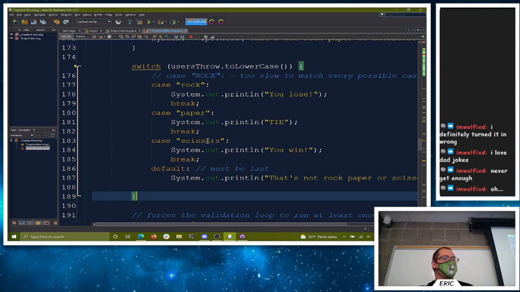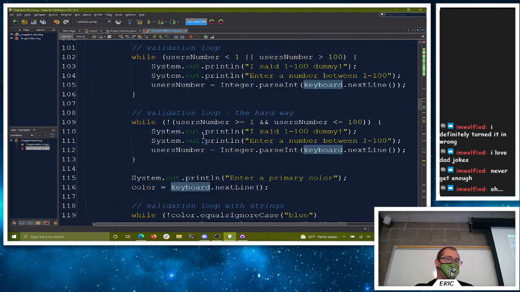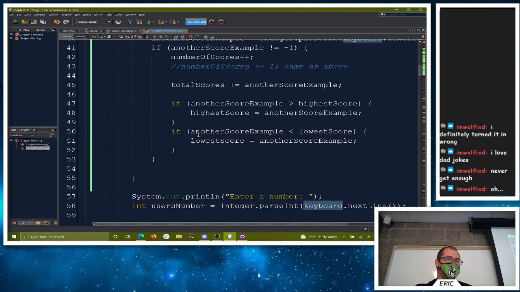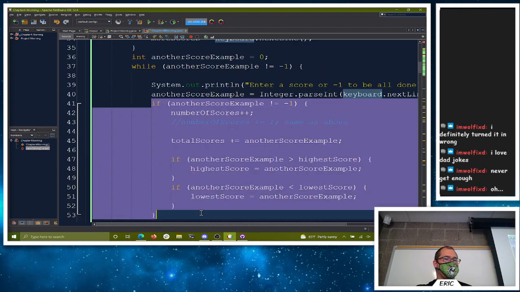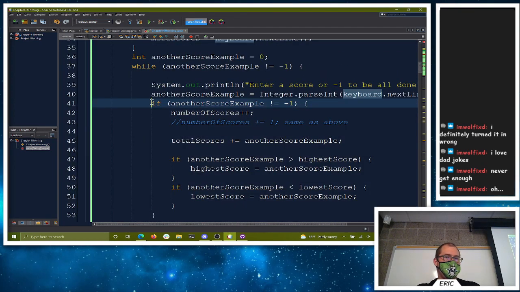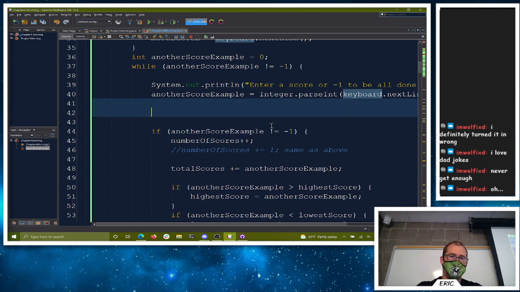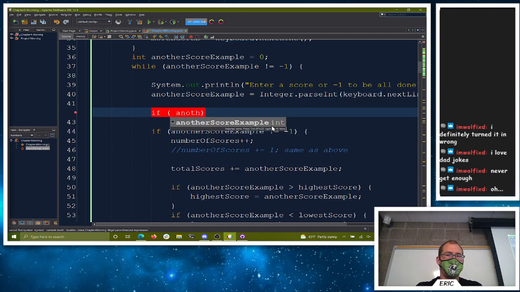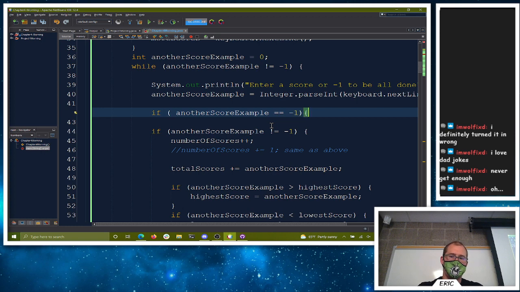Break does the same thing inside of loops. So if you wanted, we could use a break then to avoid this level of indentation. So we could say, instead of this, we could say, if another score example equals -1, break.